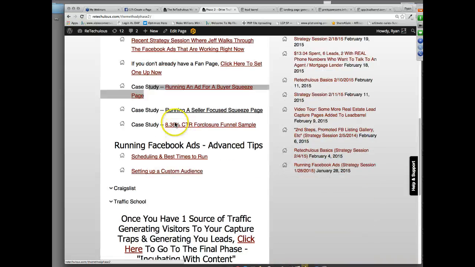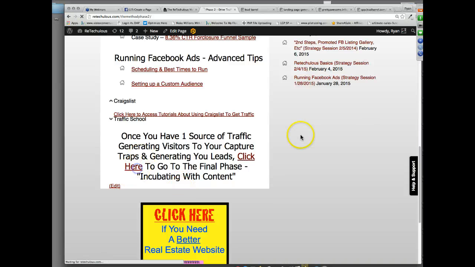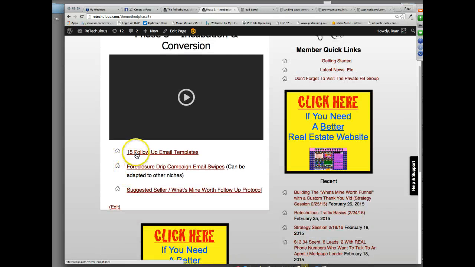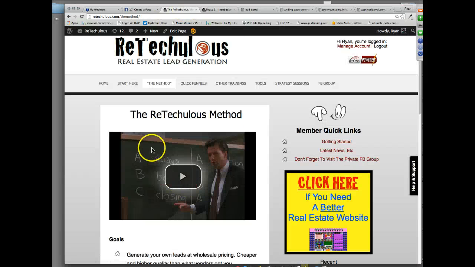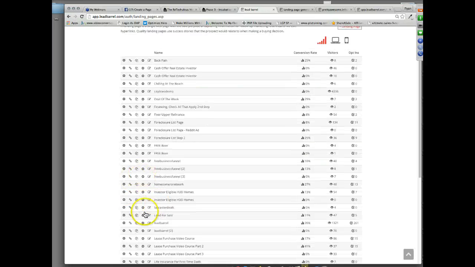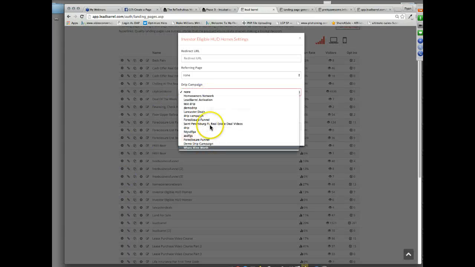And then in phase 3, once you've got an ad running, you're going to make sure your campaigns are tied, you're going to tie drip campaigns and send blast emails out to the people who are opting in. So in this case, I can go to my investor eligible HUD home and I'm going to assign a drip campaign to it.